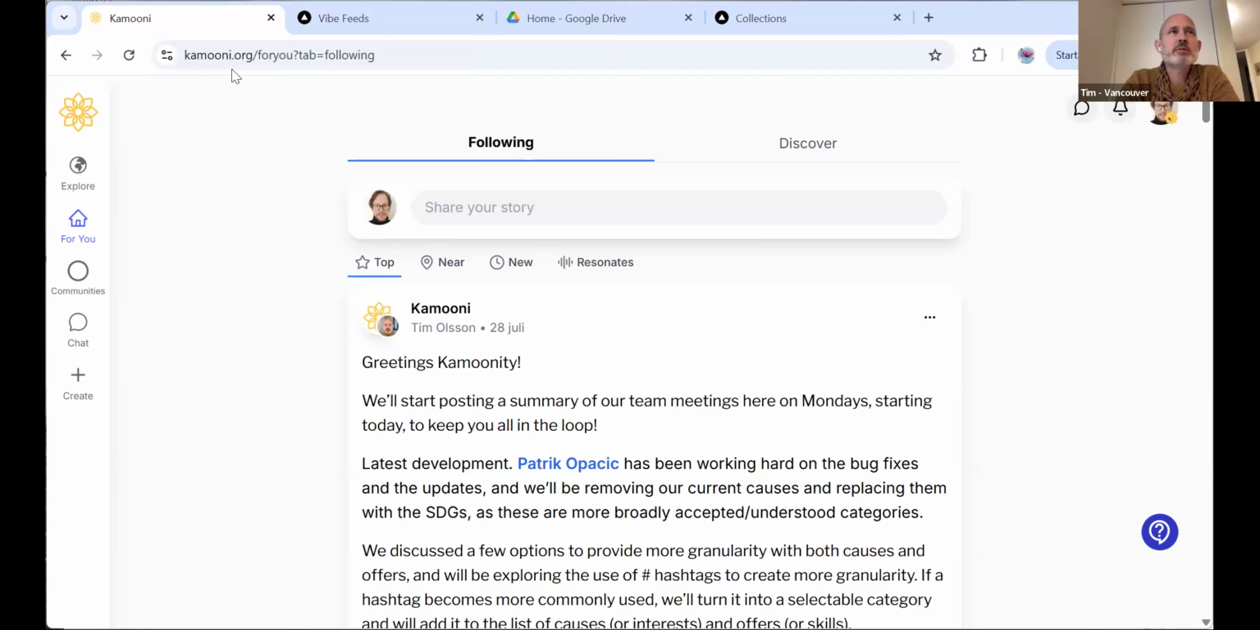And let's say 50% are using Vibe and 50% are not using Vibe. Would it look the same, or how would that work? Ideally, we would not have to deal with that kind of scenario where you have half and half. Ideally, every Kamuni user has a Vibe account. That's the most convenient and easiest solution, as I see it.